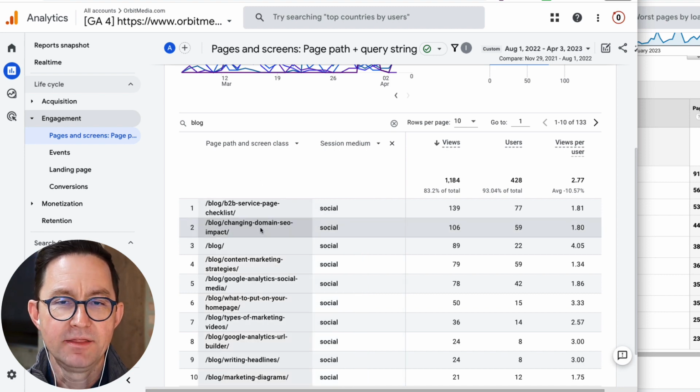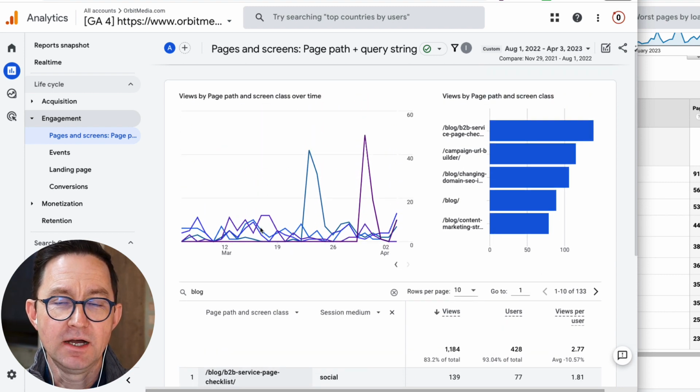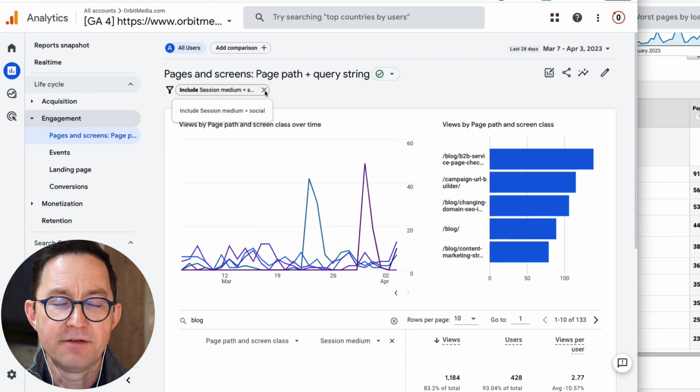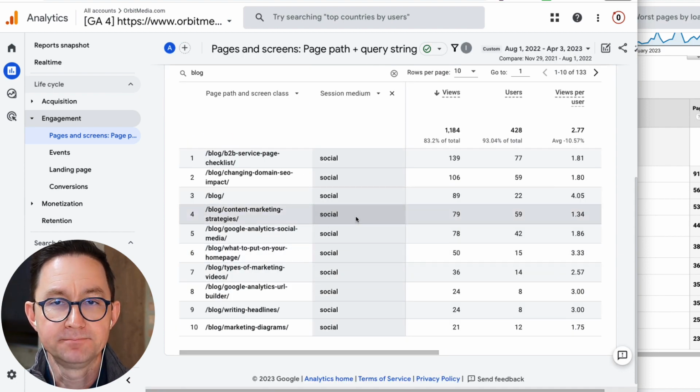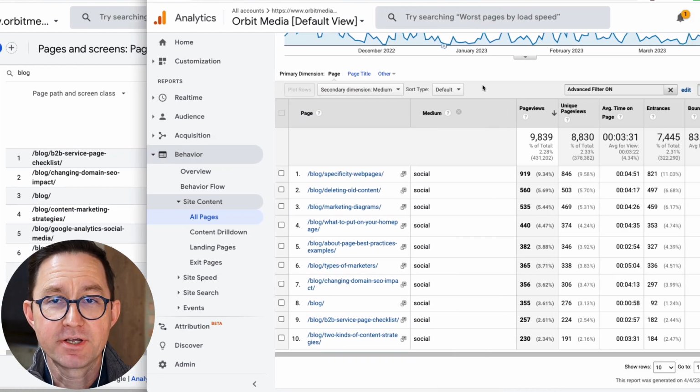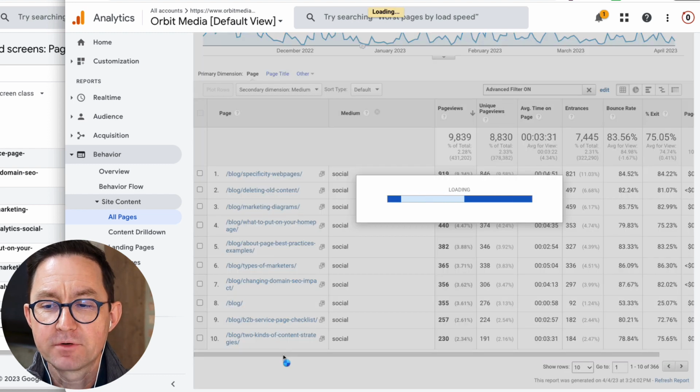But that's how the filter and advanced filter in Universal Analytics became the search tool and the add filter. So that's how we drill down and make this report more meaningful. Now let's talk about the metrics that were included in here. If you're in Universal Analytics, you get the metrics that it gives you.